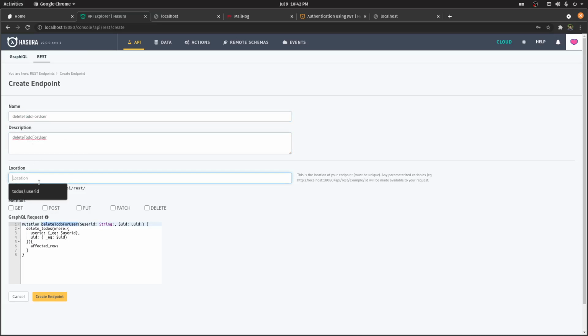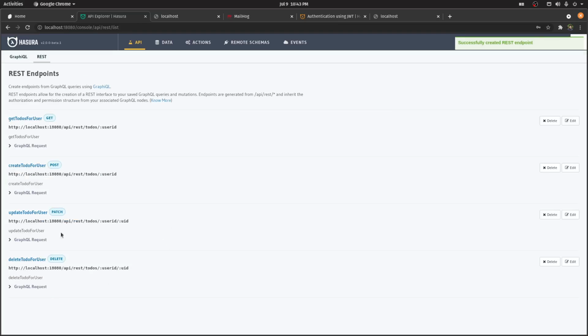So description, user ID / UID, and we'll be giving this on a delete HTTP verb. So like that, we have all the REST endpoints ready to be used in our application.